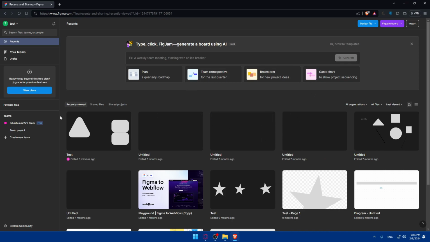Now, once you define your project scope and goals and gather the inspirations and research all around, you can start by creating a wireframe or low fidelity mockup. You can start from scratch by clicking on design file and choosing to create a design file on which theme, like if you have a theme or just drafts, whatever suits you, or start by typing in and clicking on this FigJam, which will use generated AI for you. As you can see, they give you here an example, a weekly team meeting starting with an icebreaker. And click on generate and they will generate something for you.